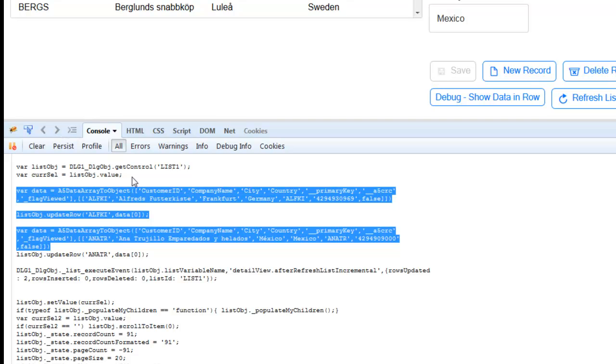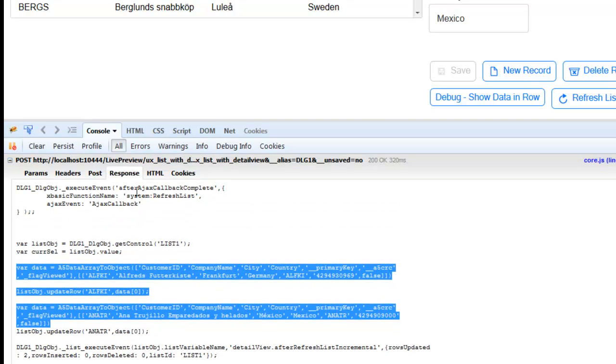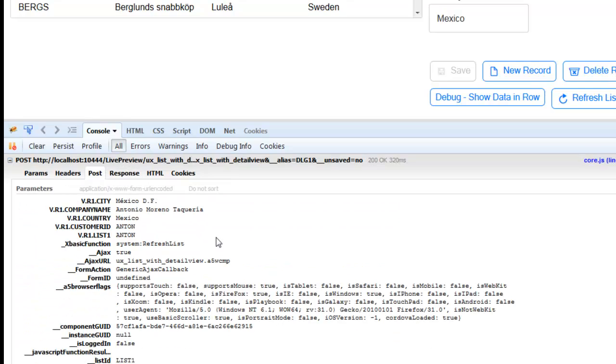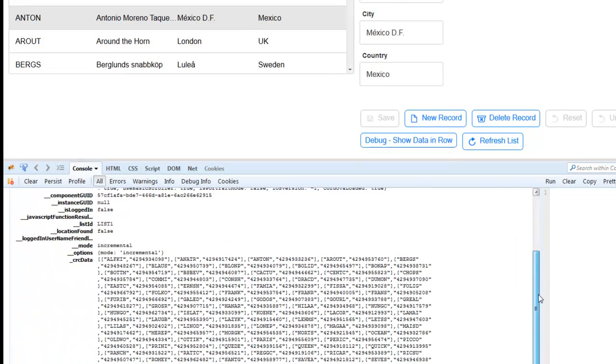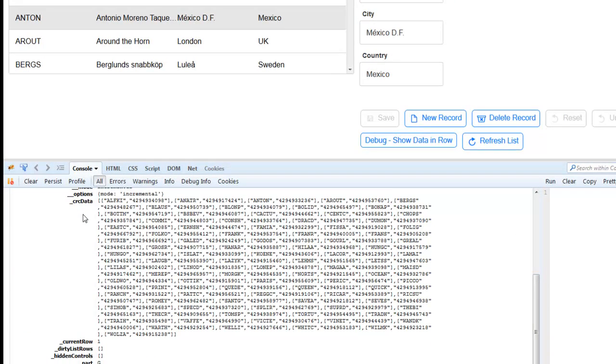The way that the server knows that is, if we look not at the response but at the post, we can see that when we made this request to the server to do an incremental refresh, what we sent back to the server was a checksum of all of the rows that are currently in the list control. So the server was able to easily determine from this checksum which rows had been edited on the server and therefore needed to be sent back in the response.